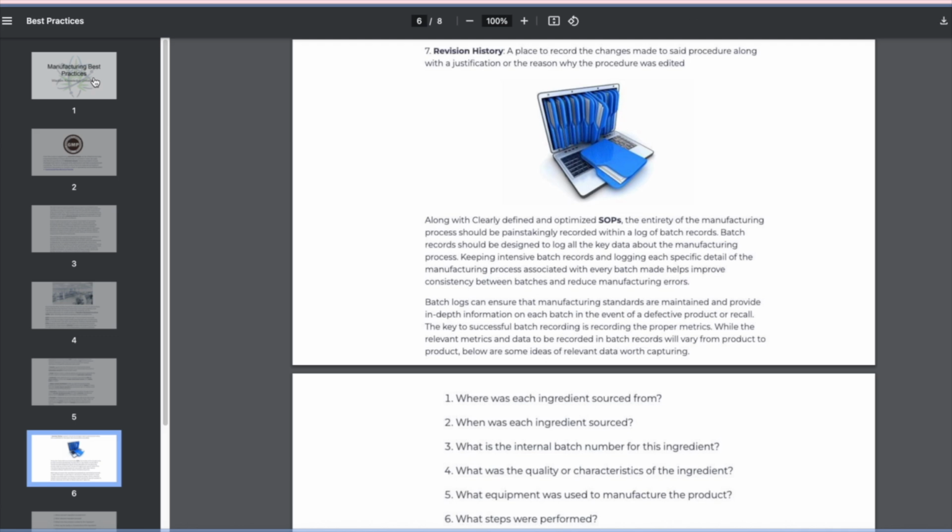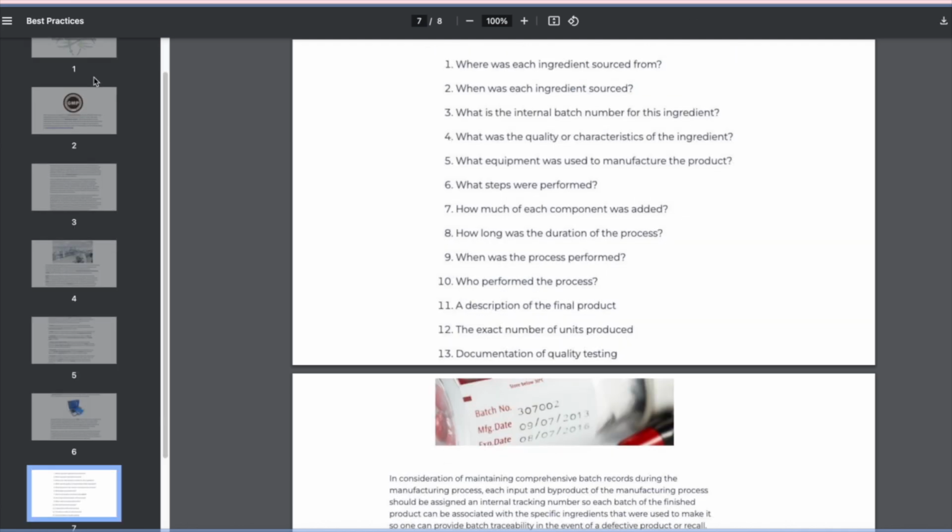Okay, anyway. So some relevant data worth capturing. Where was each ingredient sourced? When was each ingredient sourced? What is the internal batch number for this ingredient? What was the quality or characteristics of this ingredient? What equipment was used to manufacture the product? What steps were performed? How much of each component was added? How long was the duration of the process? When was the process performed?